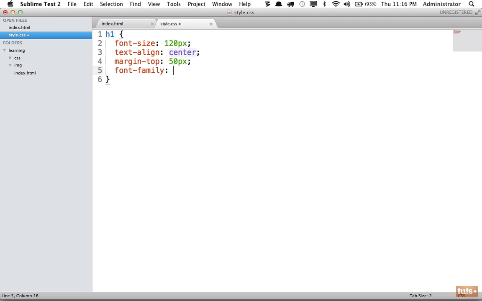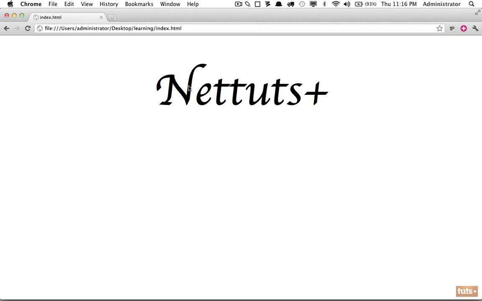Another option would be to use a generic font like Cursive. Reload, and now you're going to get a fancy font. And note that it's not a specific font. It's not the cursive font. It'll simply instruct your browser to use any font that's installed on your computer that matches the cursive style.